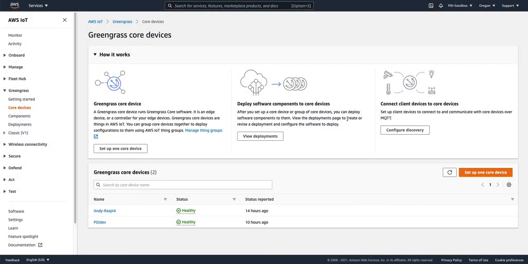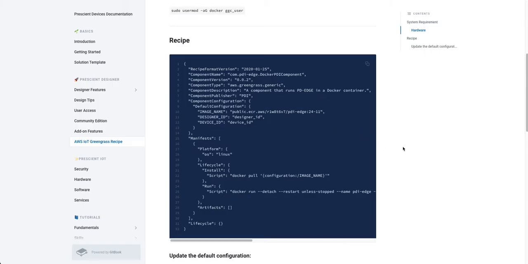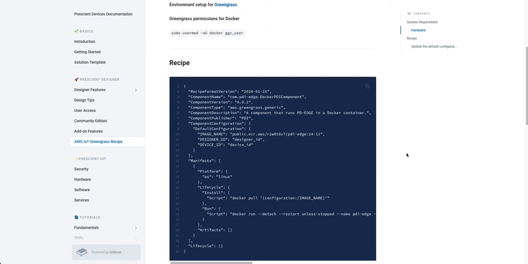Hi everyone, this is a quick tutorial on setting up your edge device with Prescient Designer using AWS Greengrass. To get started, you can go to the documentation. I've also included a link to our documentation in the description below.